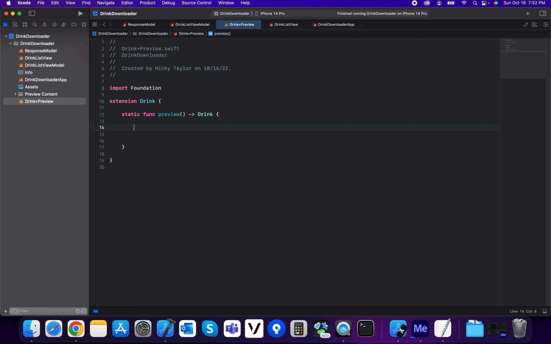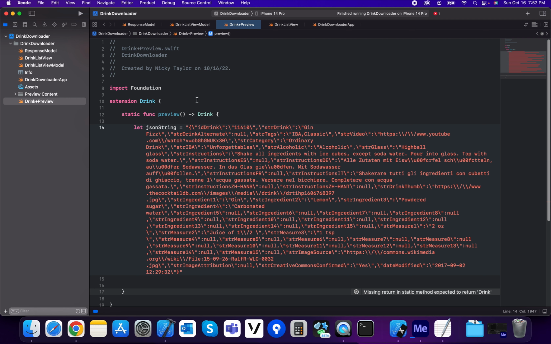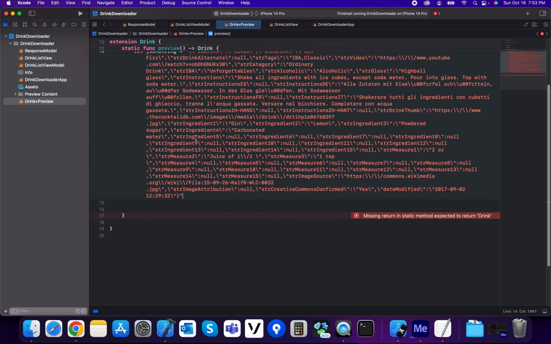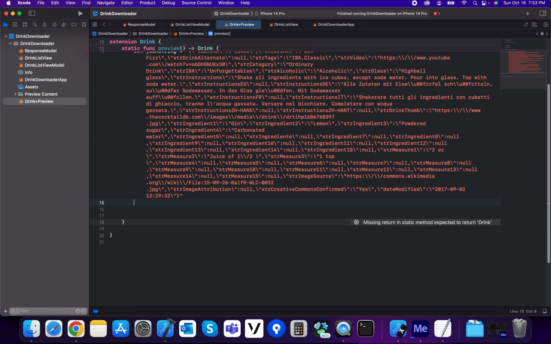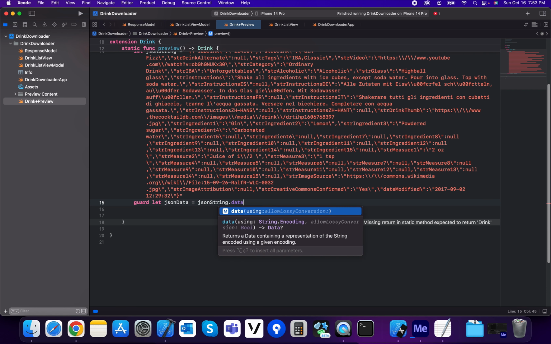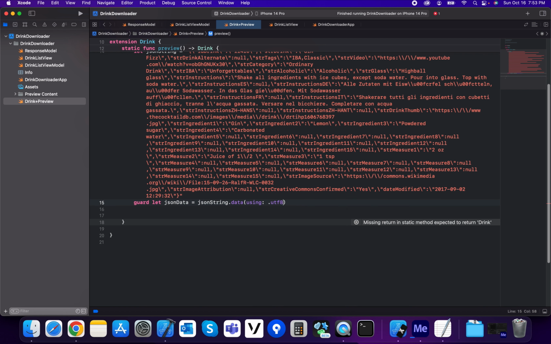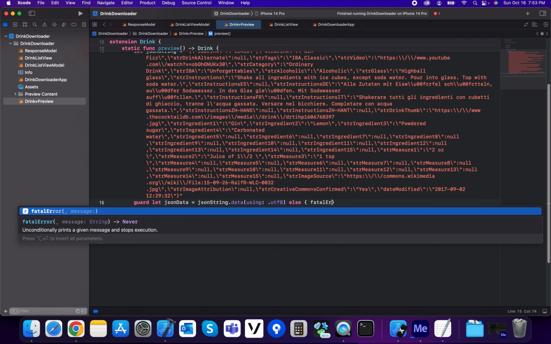And now I've still got that JSON string on my clipboard. So I'm going to say let jsonString equals that whole big thing. And it must be correct. And how do I get a drink from that? Well, we can decode it, but first we have to turn this string into data. So I'm going to say guard let jsonData equals jsonString.data, and we can just use UTF-8 encoding. Else, I'm just going to have this be a fatal error.